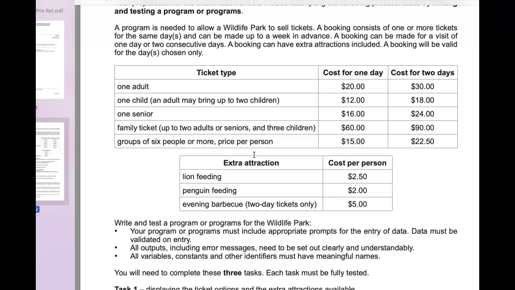Okay, so obviously we still need to, like all pre-releases, write and test the program with appropriate prompts, and data must be validated on entry. All outputs, including error messages, need to be set out clearly, and all variables and constants should have meaningful names. There's nowhere in this task where it asks us to save the booking, so we are actually going to do that, but most of the pre-releases generally have a lot of ways that you have to save the data sort of in one-dimensional arrays, but for this one we don't really need to do that.